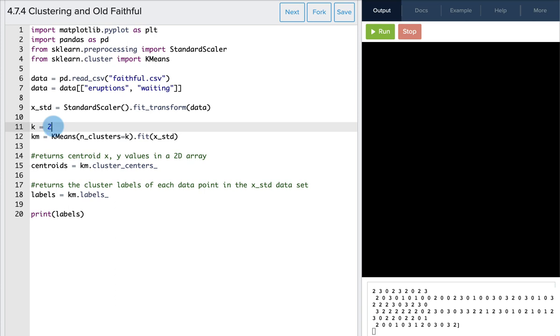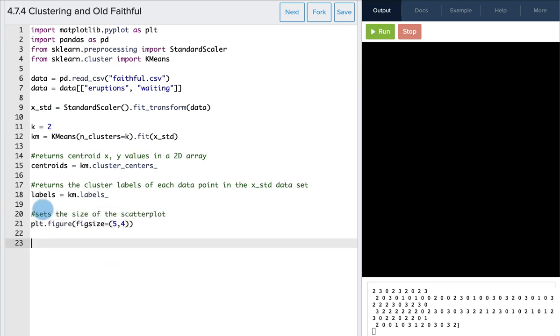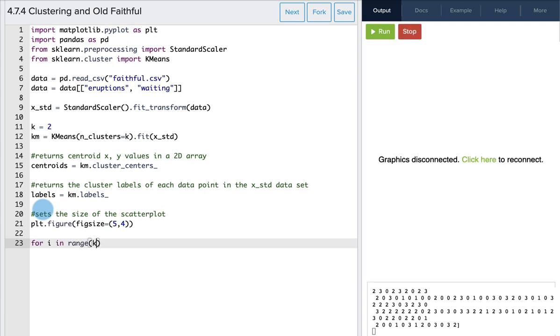Okay, now that we have our centroids and labels, let's plot this on a scatter plot. Let's set the size of the scatter plot to 5 by 4 inches. Next, we need to plot each data point by cluster using a for loop. We can use the range of k, which is our number of clusters. In each iteration of the loop, we start by getting all of the data for one cluster, doing the following code.